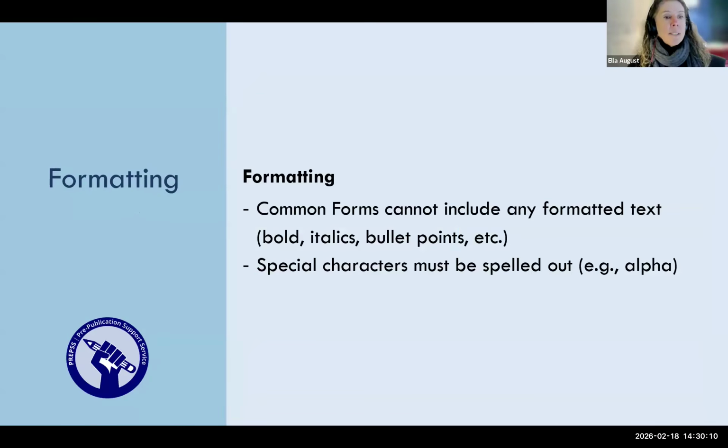Okay, so now some quick tips, and then I promise we will get started populating the formatting. Common forms cannot include any formatted text. So you can't bold, you can't use italics, bullet points, anything like that. If you have a special character like alpha, you need to spell it out. This is particularly relevant in the narrative section, which is in the supplement.